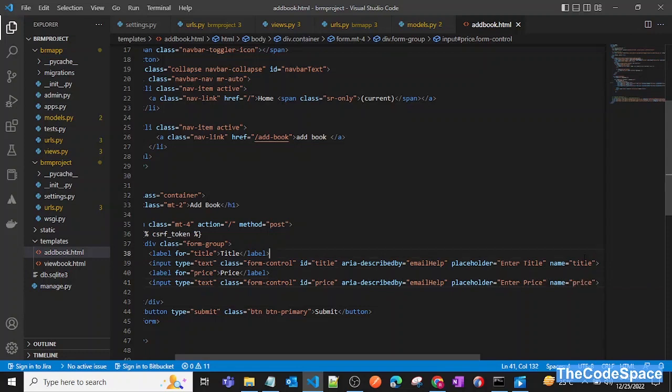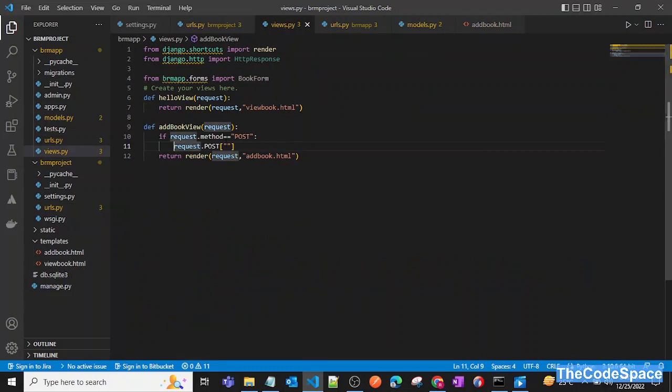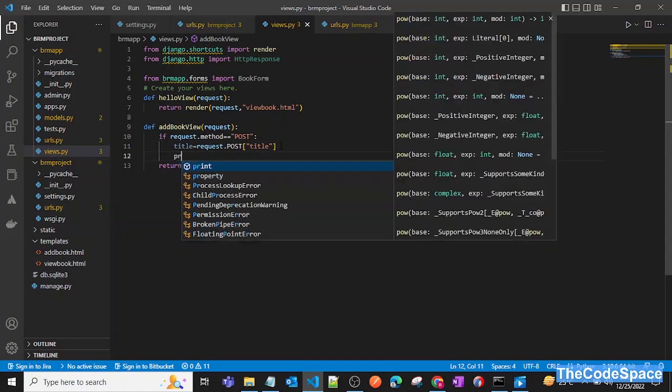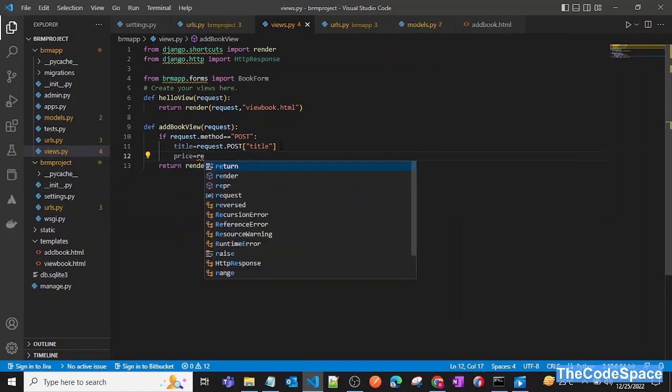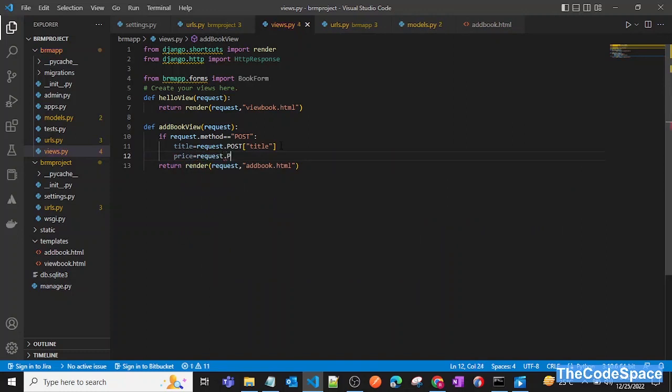Okay, so now we'll get this title and price into our view. Let's assign the title, and then the price, is equal to request.POST. We are just getting the data here, so we need to write this, and then price. Now we'll get price and title from that form.